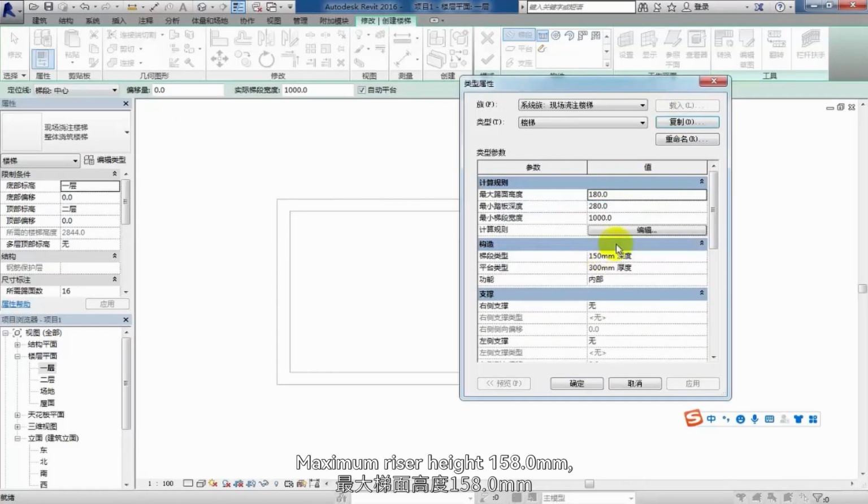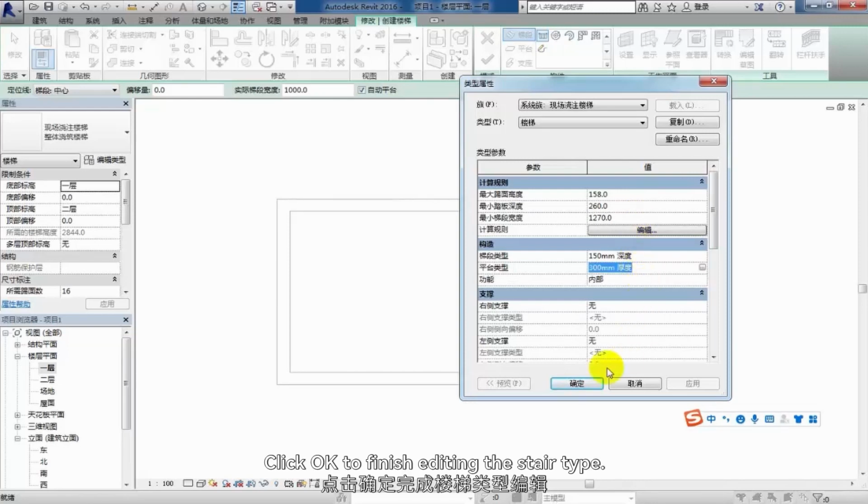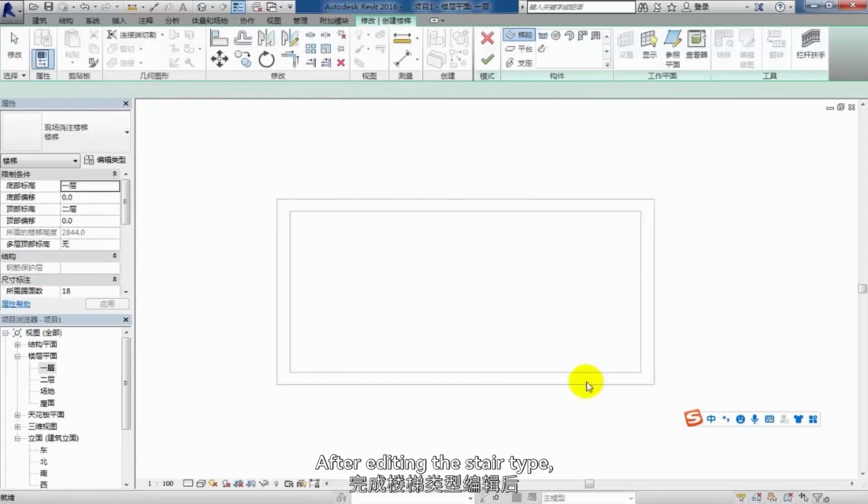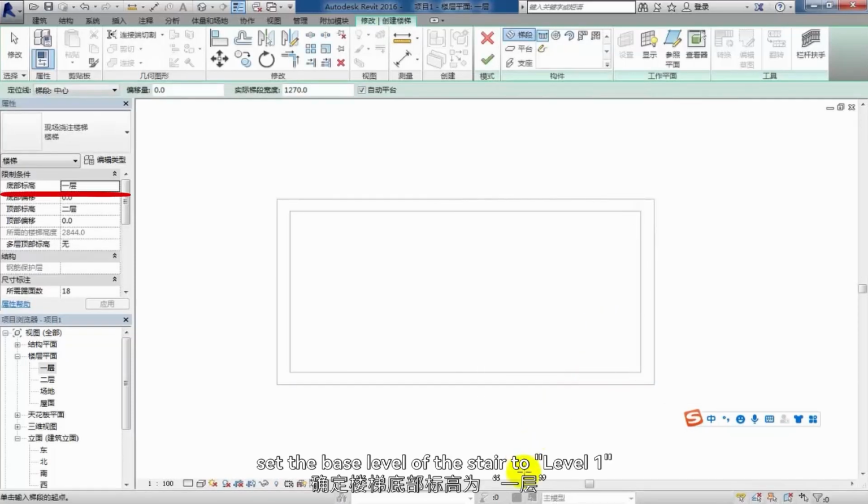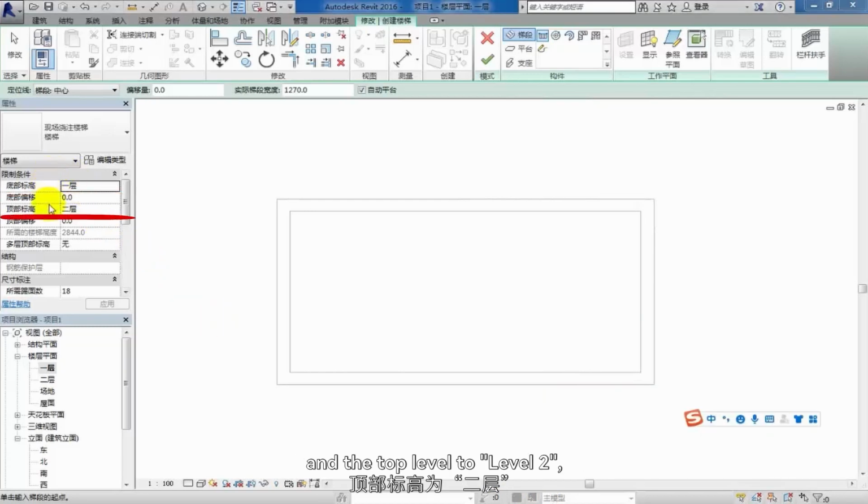Edit stair parameters, maximum riser height 158.0 millimeters, minimum tread depth 260.0 millimeters, and minimum flight width 1,270.0 millimeters. Leave other parameters unchanged. Click OK to finish editing the stair type. After editing the stair type, in the Properties panel, set the base level of the stair to level 1 and the top level to level 2, with a required number of 18 risers.